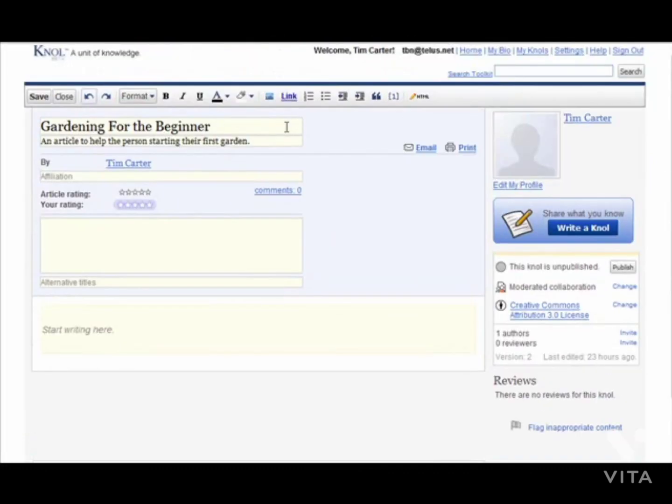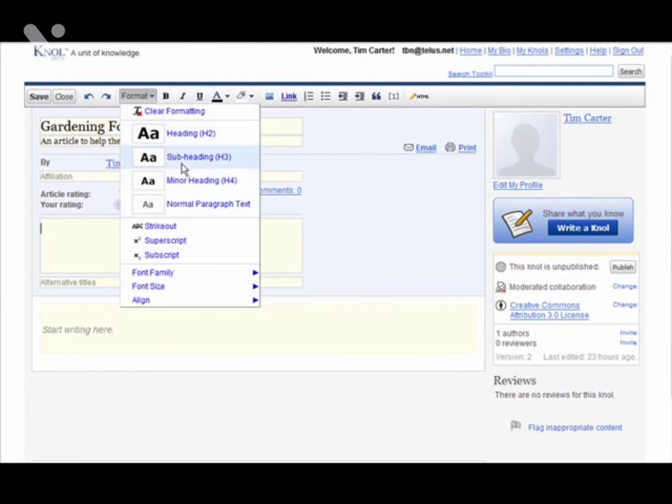Now, before we start writing, let's go over the tools we have at the top. These are self-explanatory. Save will save the contents of your Knol. Close will close it. This is an undo and a redo. These are your formats here. If you click on that, you can format your headings, superscripts and subscripts.